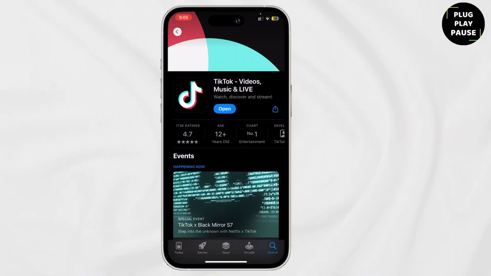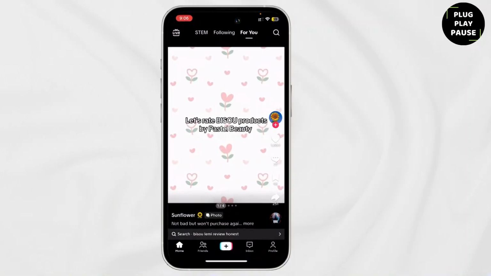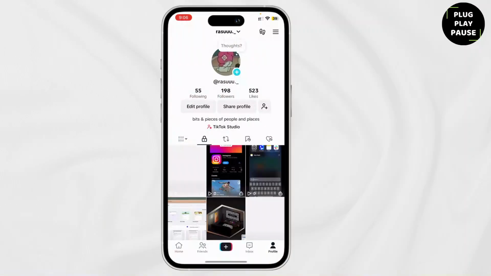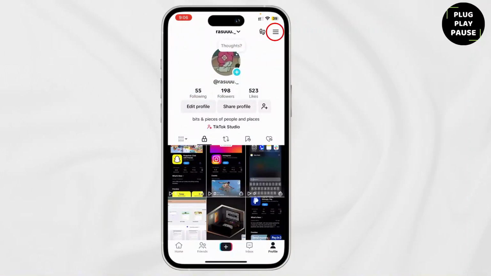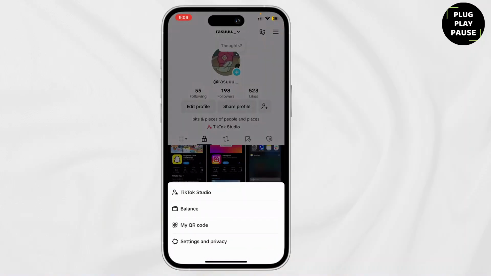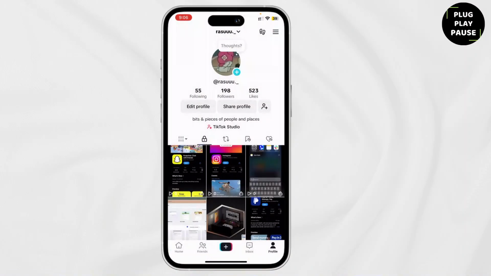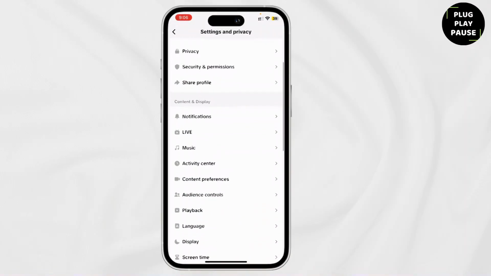Today, I'm going to show you how you can manage your screen time on TikTok and regain control of your app usage. So first of all, open your TikTok app and go to your profile on the bottom right. Then tap on the three horizontal lines on the top right. There you'll see settings and privacy. Tap on it. Then under content and display, tap on activity center.